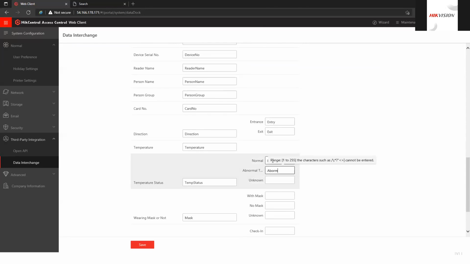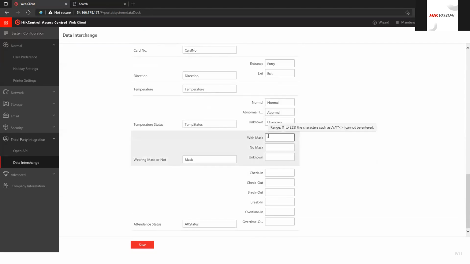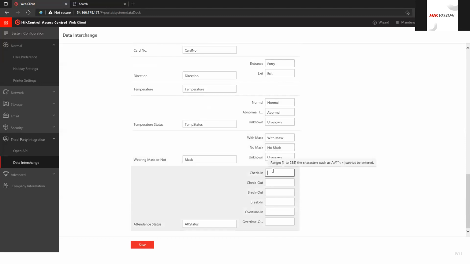Whether the temperature is normal or abnormal, or unknown, which means the device is not capable of temperature screening. And whether they are wearing a mask or not, so I enter mask, no mask, or unknown. You can customize this as per your requirement. I'm just entering whatever I prefer, but if you have different text that you want to push to the database, you can definitely set it here. Up to 255 characters are allowed in these fields. So I have simply configured it. I'm going to save it.